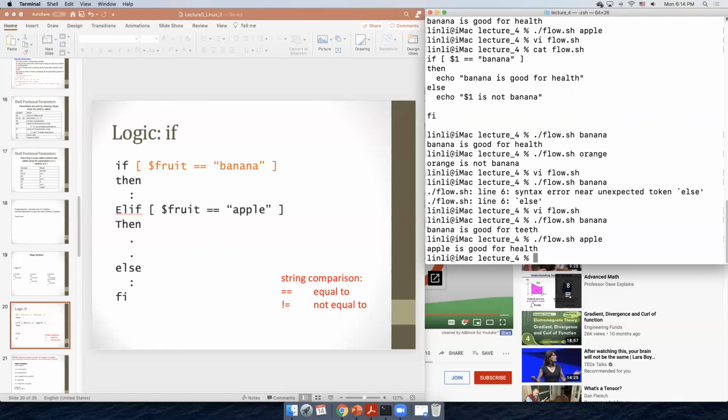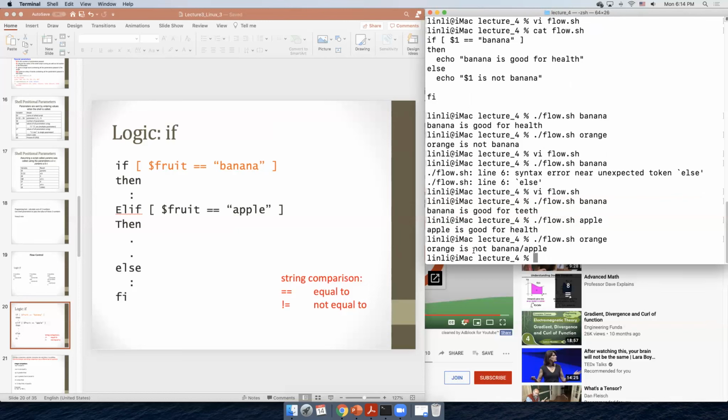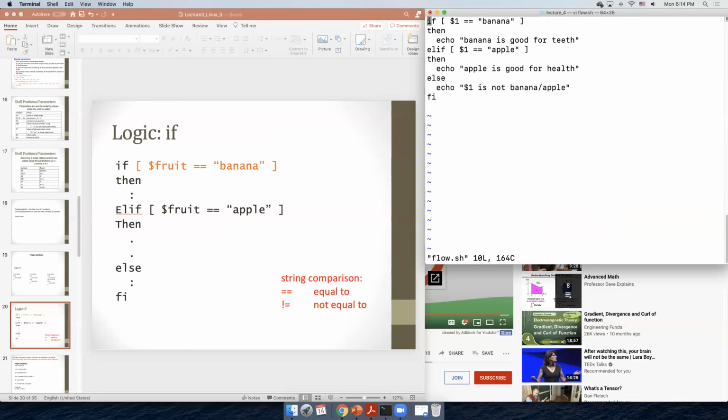Apple. Apple is good for health. Let's say orange. So orange is not banana, neither apple. So that's a flow control example here. The most complicated flow control might be something like this: if then, else if then, else if then, else if then. You can add a lot of else if then blocks, and at the end you can add else.